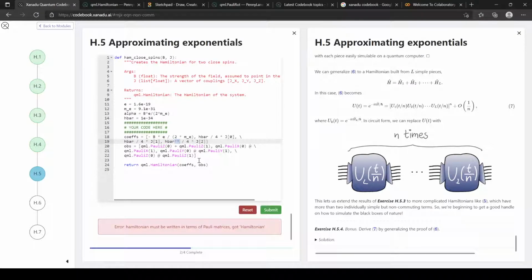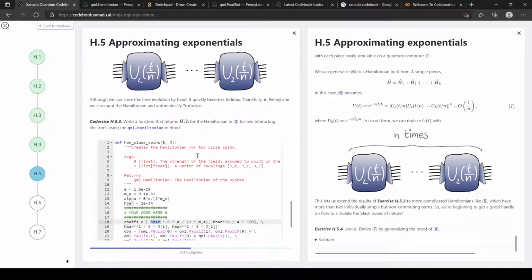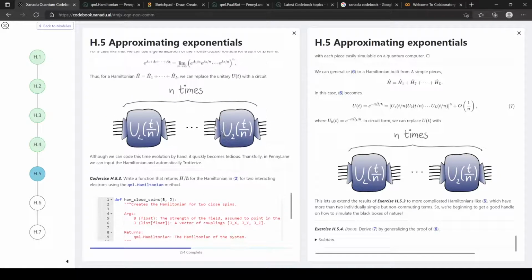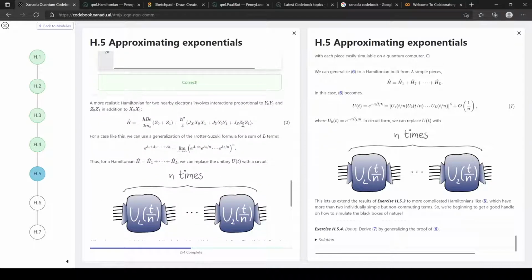No. I do not. Oh my gosh. Oh, it's so annoying that I can't debug it, and as far as I can tell, this is correct.